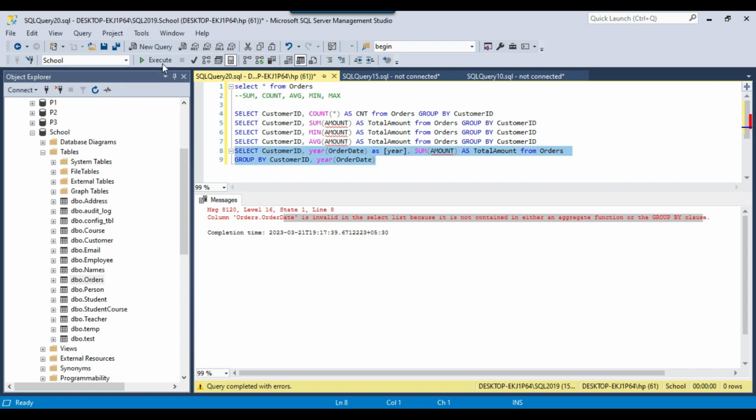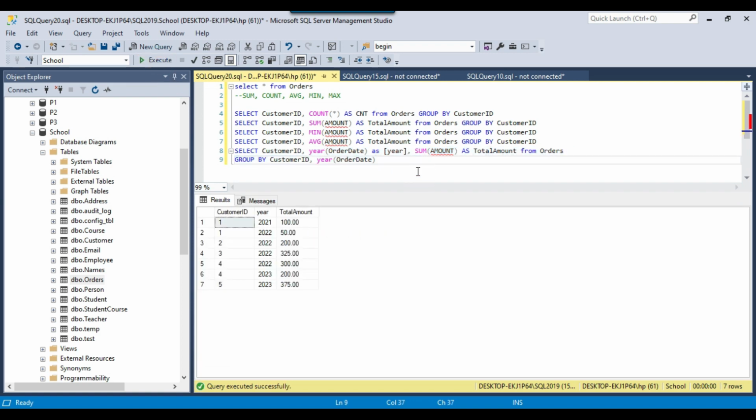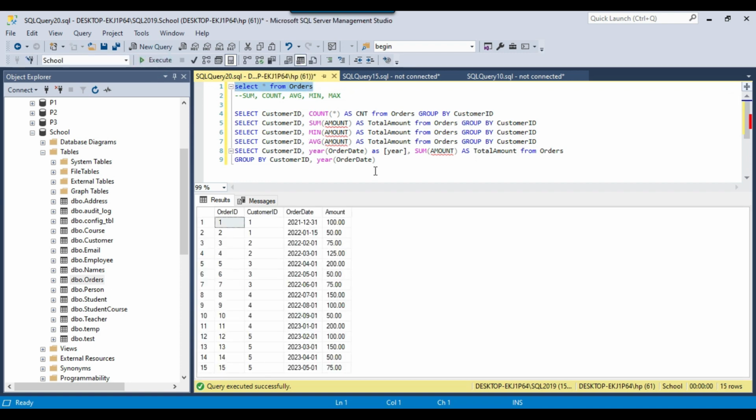Okay, so that's fine. This is how you can group by data on different columns in SQL Server, and then we can get the sum, count, average, min and max for those particular data sets. I think that's it for today's video, and I will share the create table statement for the orders table, and I will also share these queries so that you can test them in your environment as well.